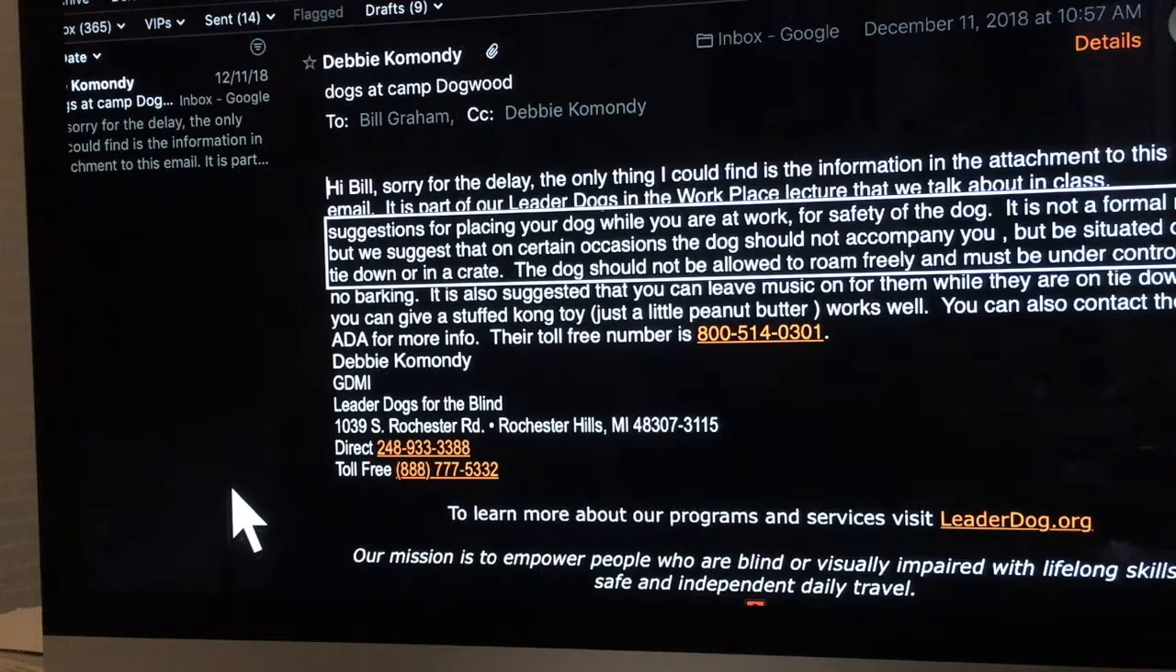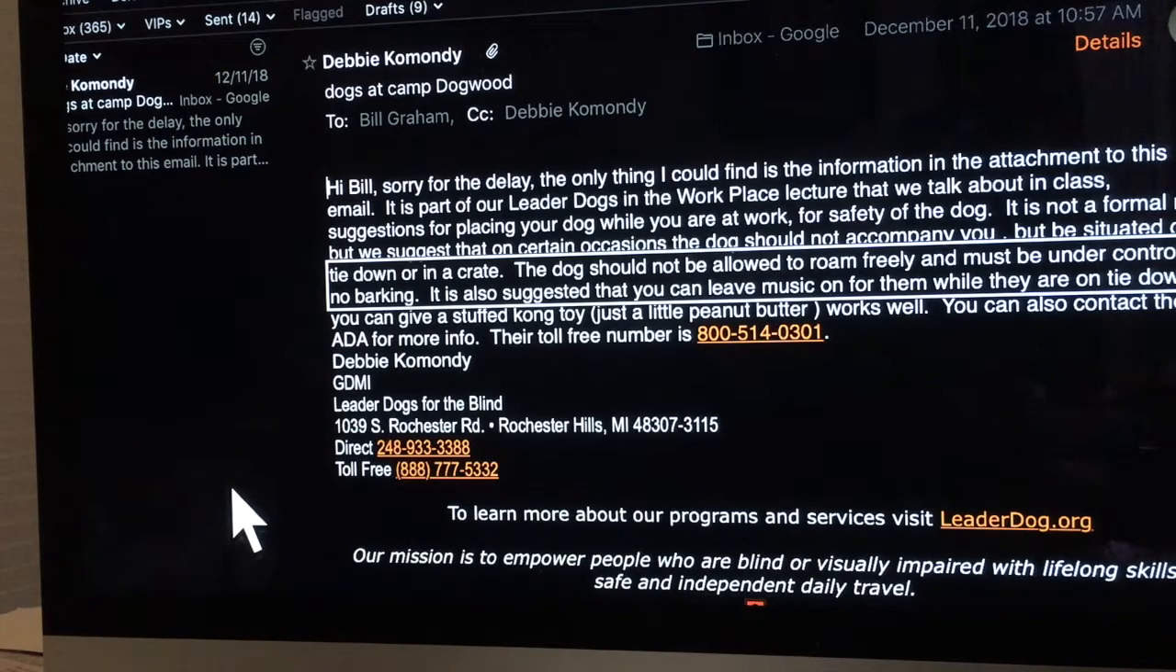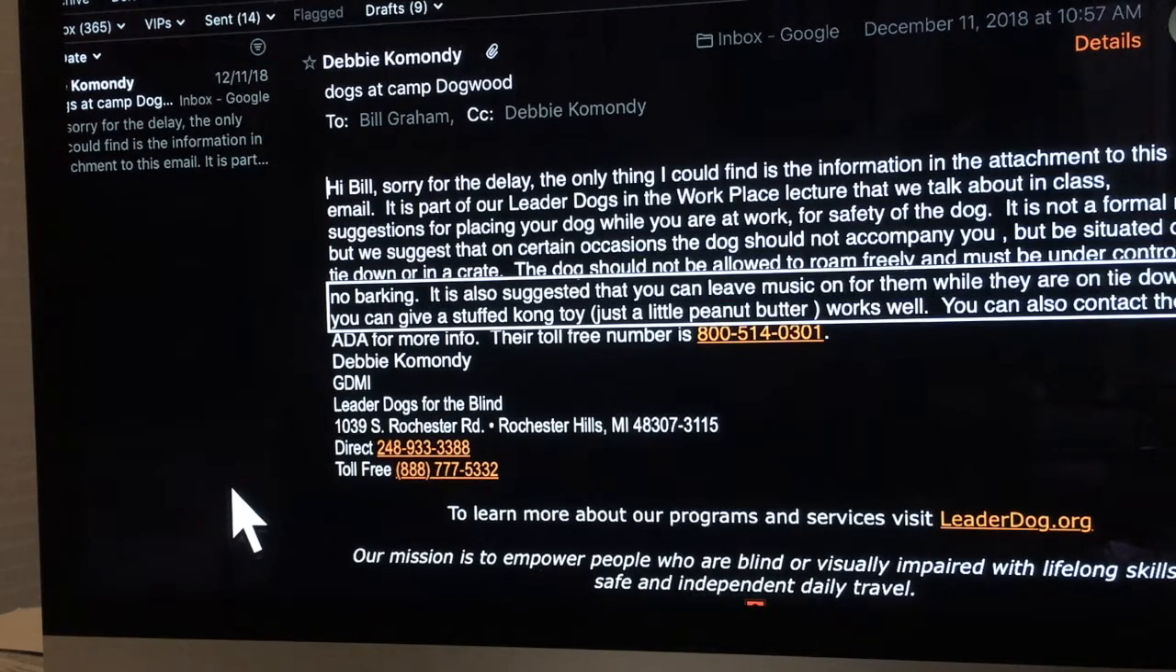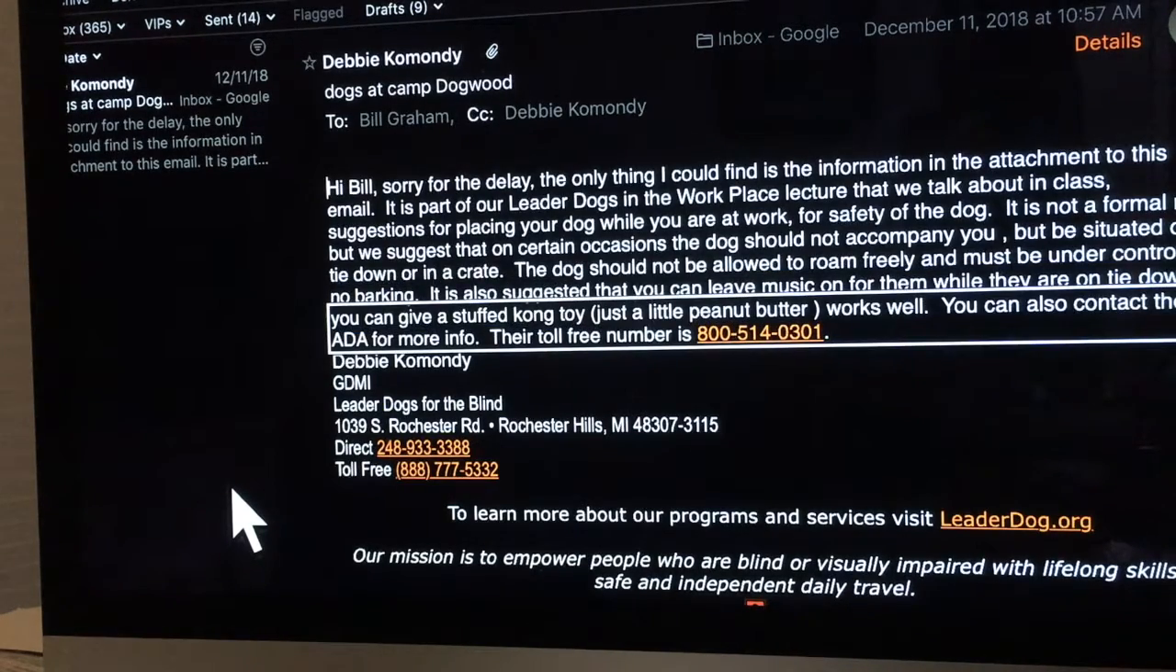It is not a formal rule, but we suggest that on certain occasions the dog should not accompany you, but be situated on a tie down or on a grate. The dog should not be allowed to roam freely and must be under control with no barking. It is also suggested that you can leave music on for them while they are on tie down, or you can give a stuffed Kong toy. Just a little peanut butter works well. You can also contact the ADA for more info.